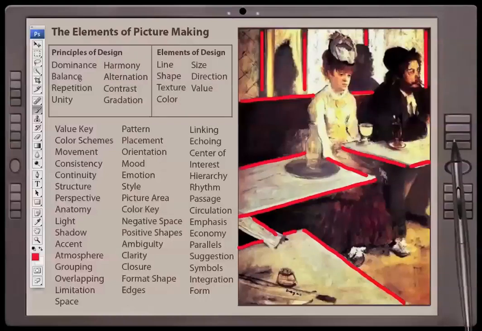Now, there's also the principle of contrast. You see right over here where the principles of design are, where I'm outlining the word contrast. So that principle also needs to be applied. And how does Degas do it? Well, he relieves all of these straight lines with curved lines. And you can see the curved lines right here at the edge of her hat, for example, and then over here where this man's hat is, when you outline the contour around like that, you get this curve.